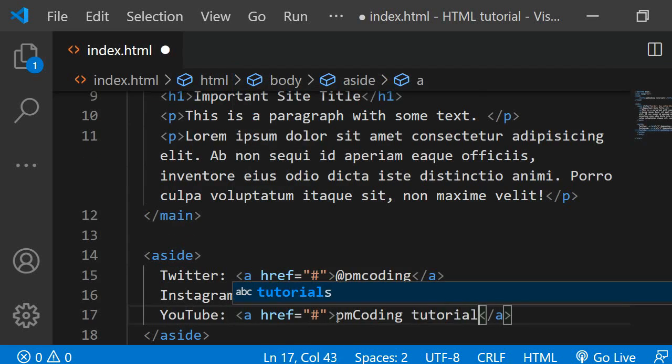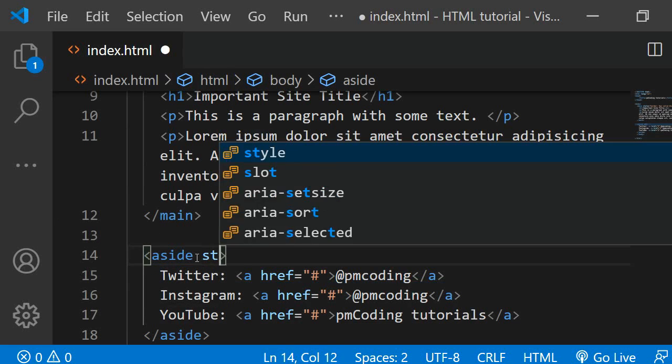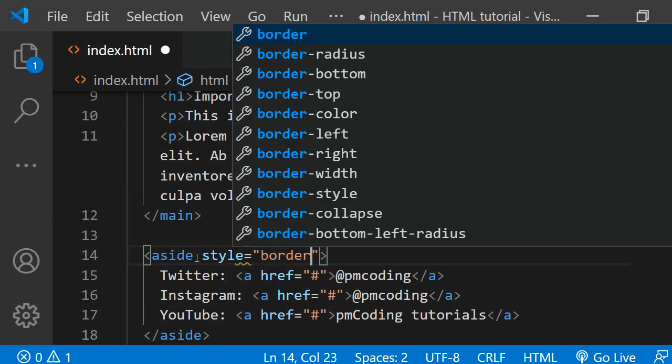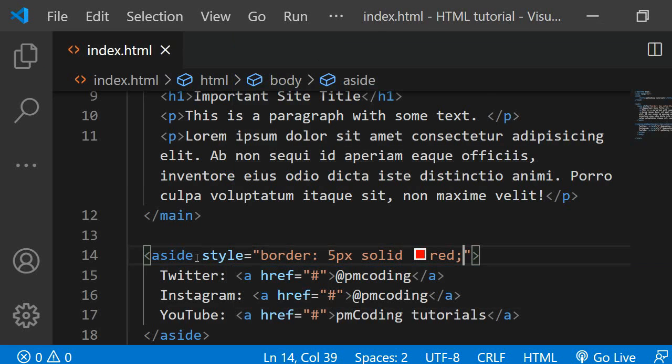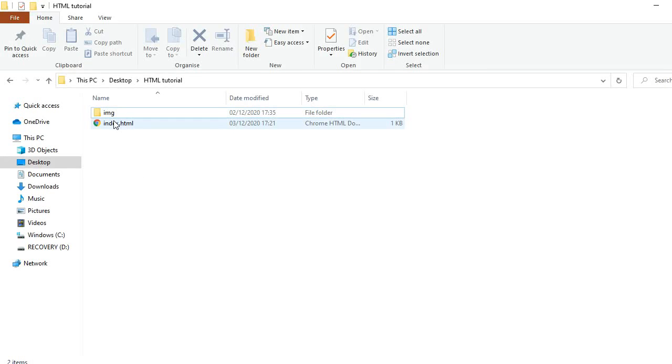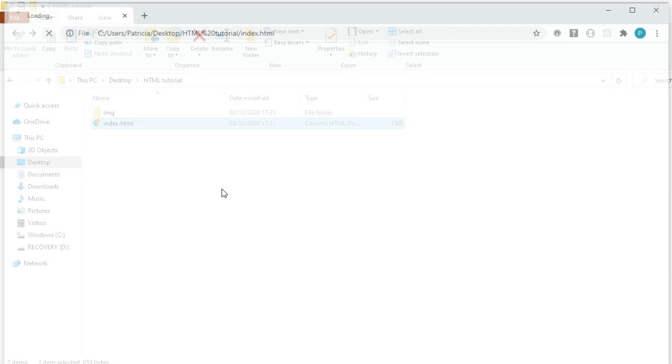I will also add a border to the aside text so that we can see the area when we look at this page in the browser. The main tag also has one. If I save this and open the page, you can see the main content is followed by the aside.